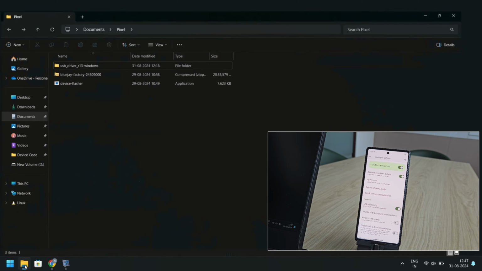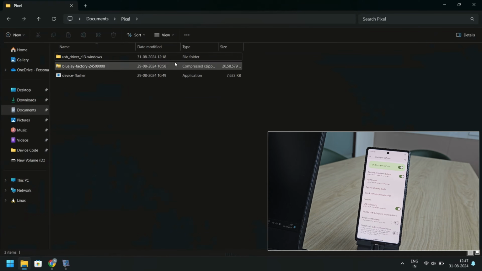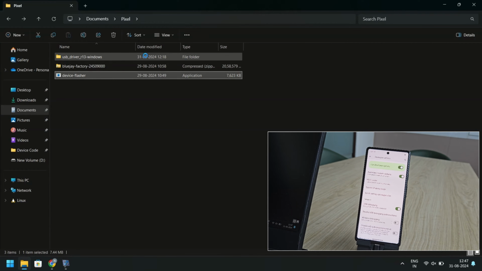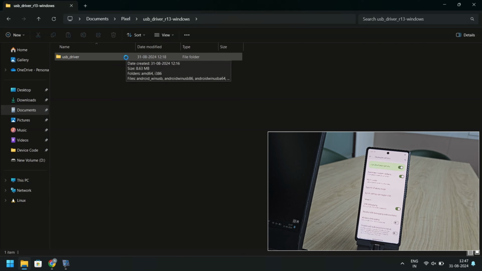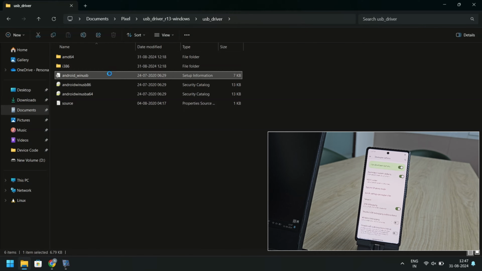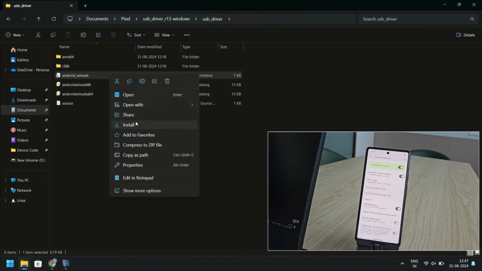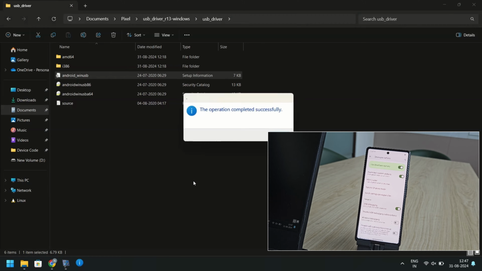With your phone connected, it's time to use the files we downloaded earlier. Step 1 is to install the USB drivers. Open the USB driver folder, right-click on the Android WinUSB file, and select Install. Done.